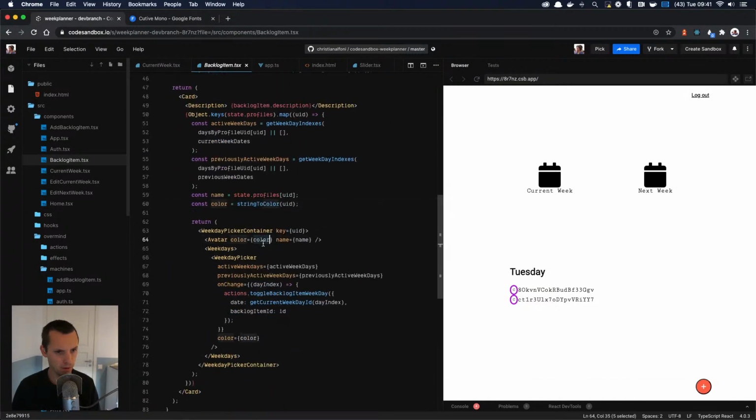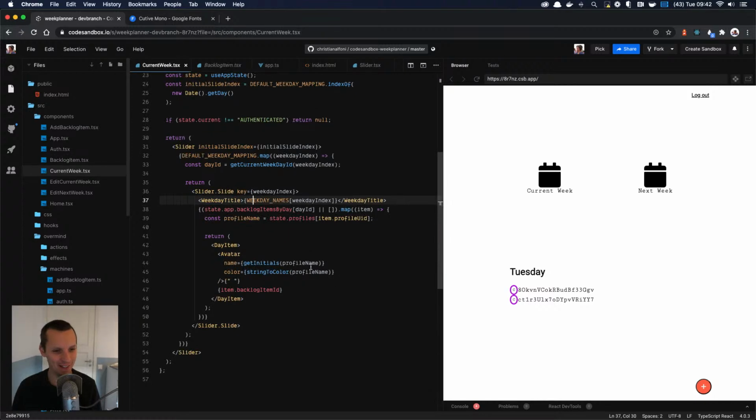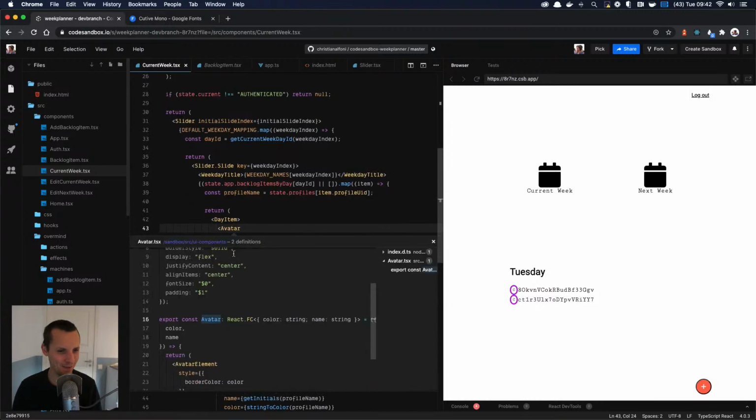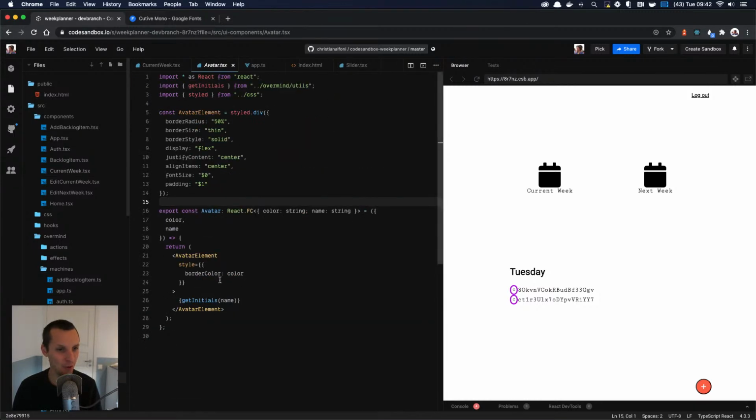Avatar, color, string to color. Oh, I'm using the UID there. Oh, this was confusing. Here I actually am just passing the name, and then for the color, I'm using the UID. So are we inside Avatar? Are we using... Oh, we are using get initials. Okay, yeah. So which string to color?